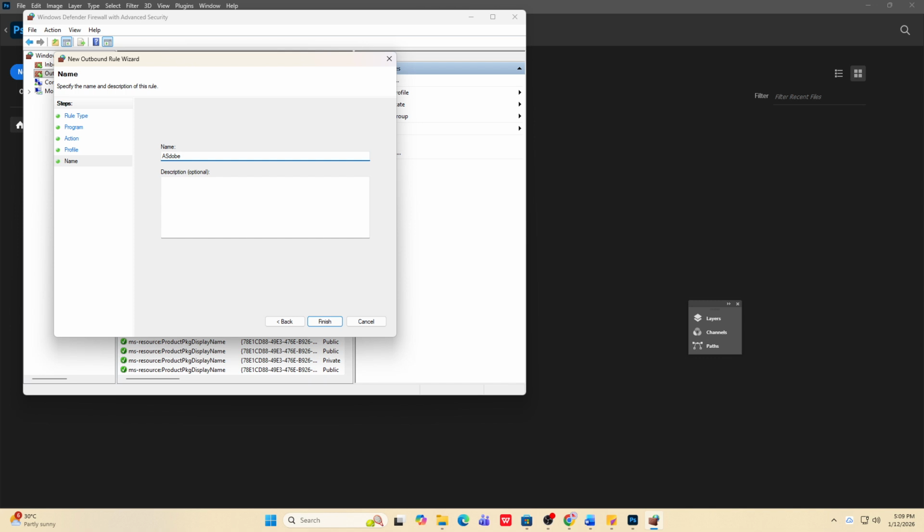From this point on, the application you selected won't be able to reach the internet. If you ever need to allow it again, just return to this window and disable or delete the rule. That's all you need to do.